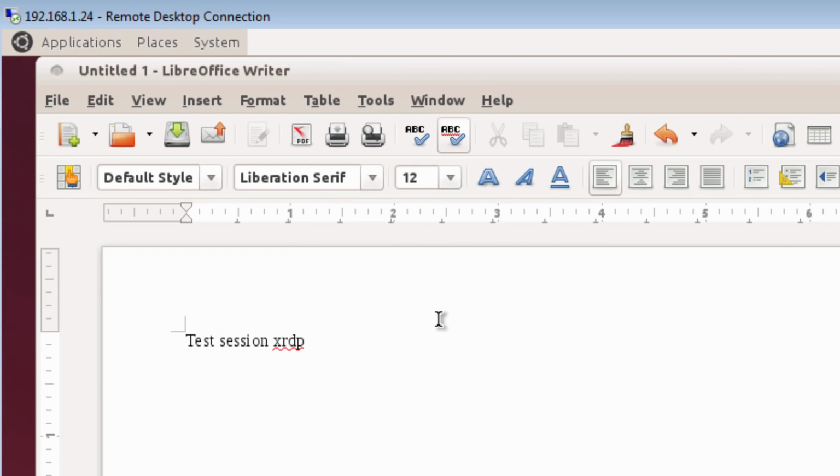So that's pretty much it for doing a remote desktop connection from Windows 7 to Ubuntu 14.04. As you've noticed, I've used a Mate desktop instead of the regular Ubuntu desktop because XRDP doesn't work with 3D desktops. Thank you.